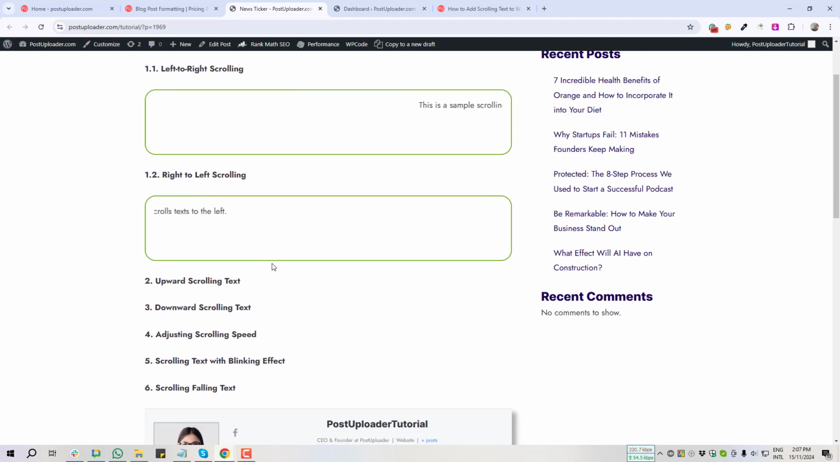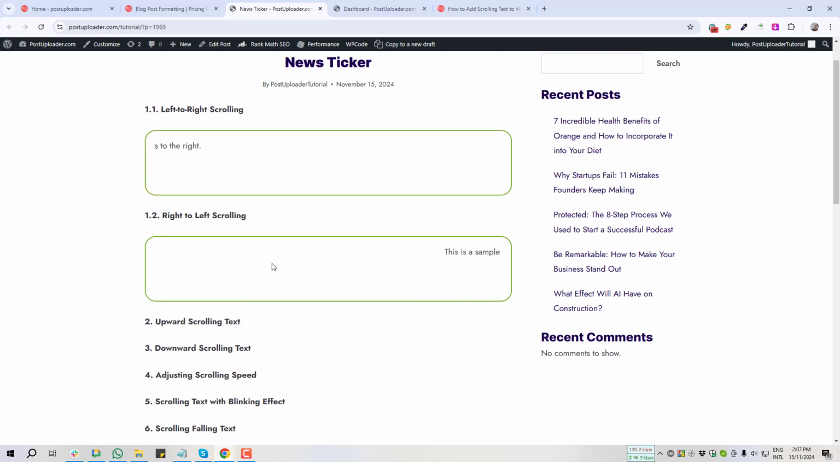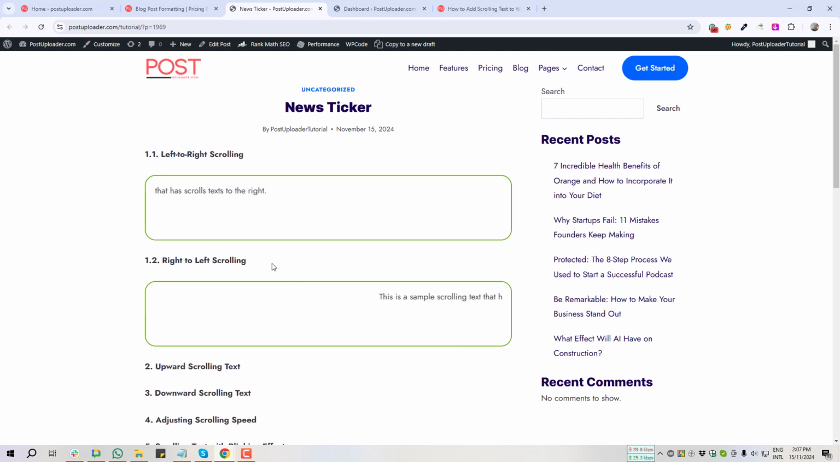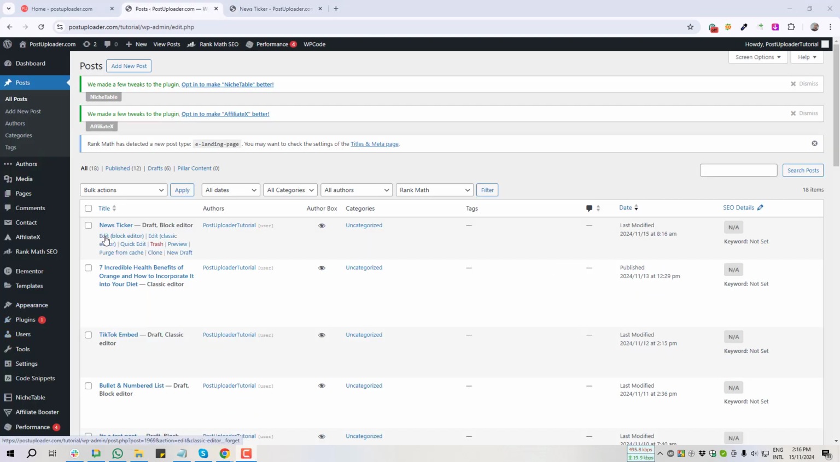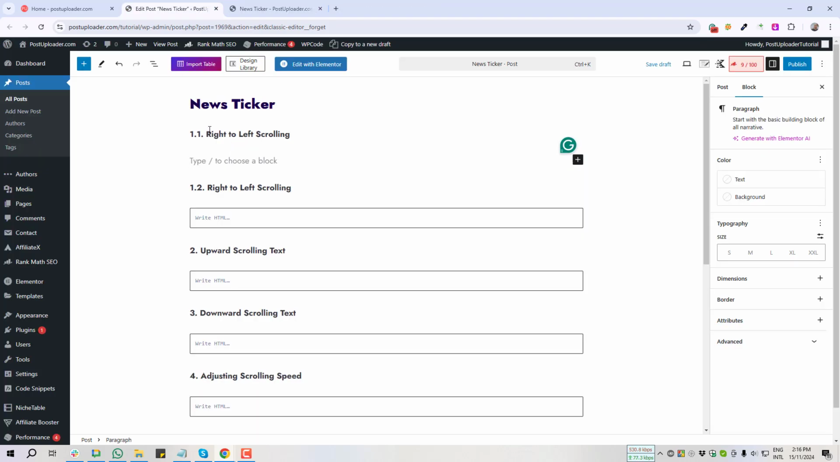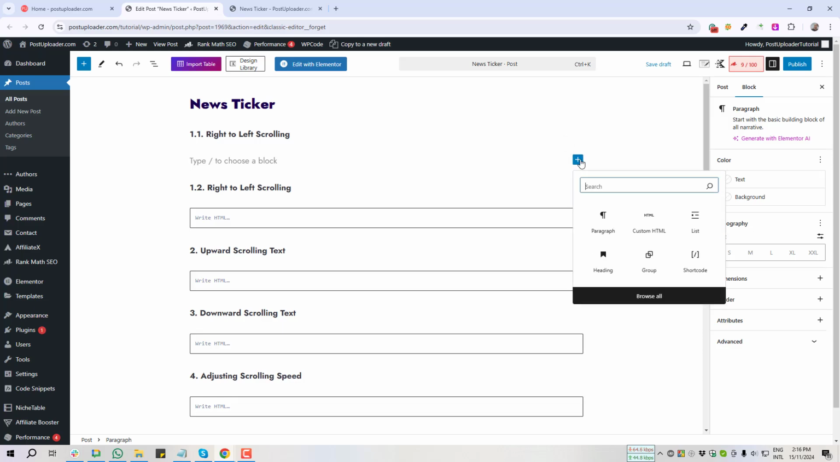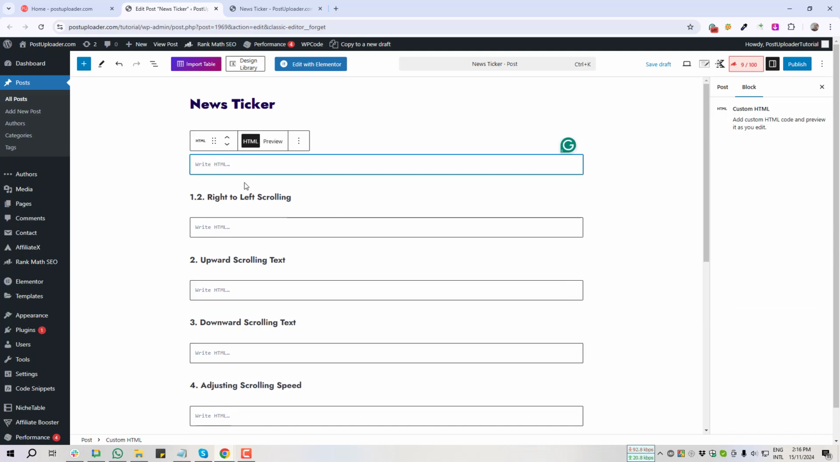Firstly, I will show for the Gutenberg block editor. After that, I will show for the classic editor. Okay, let's start. Right now, I am on my website dashboard, all post section. I am going to open this post in Gutenberg block editor. I want to make a scrolling right to left. I have to add a custom HTML block. So click on add block, search here with custom HTML and select that block.